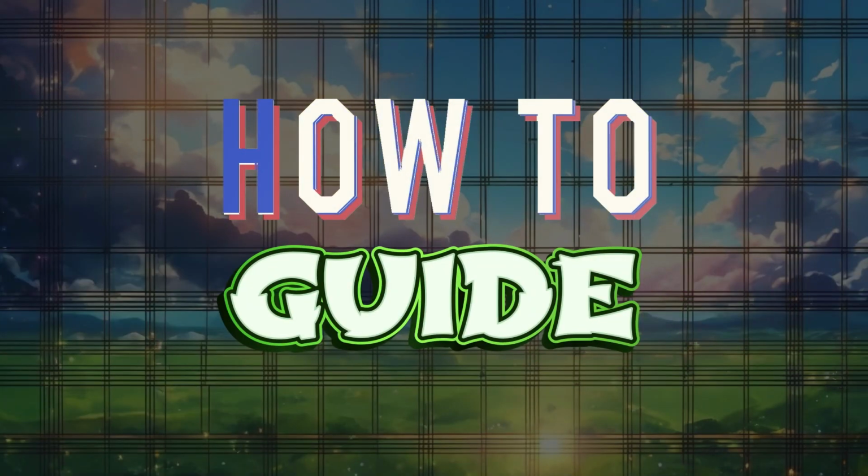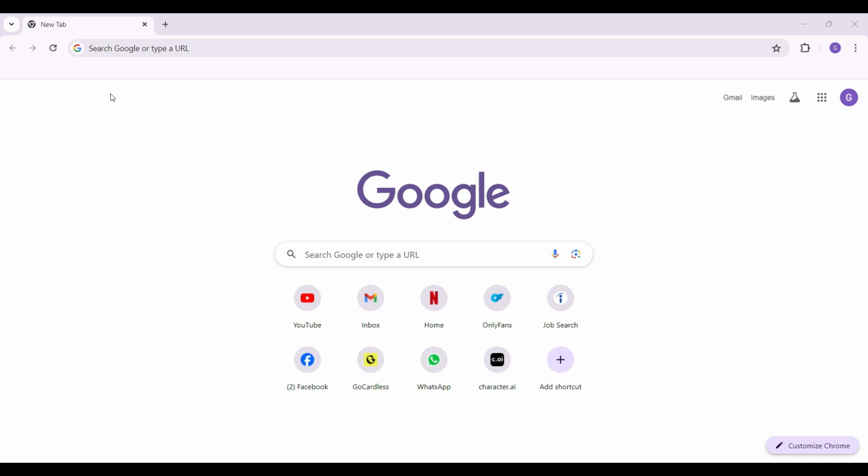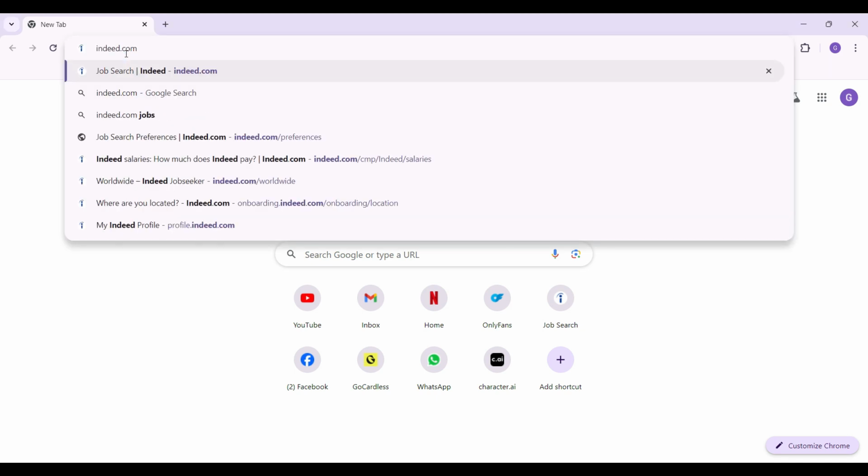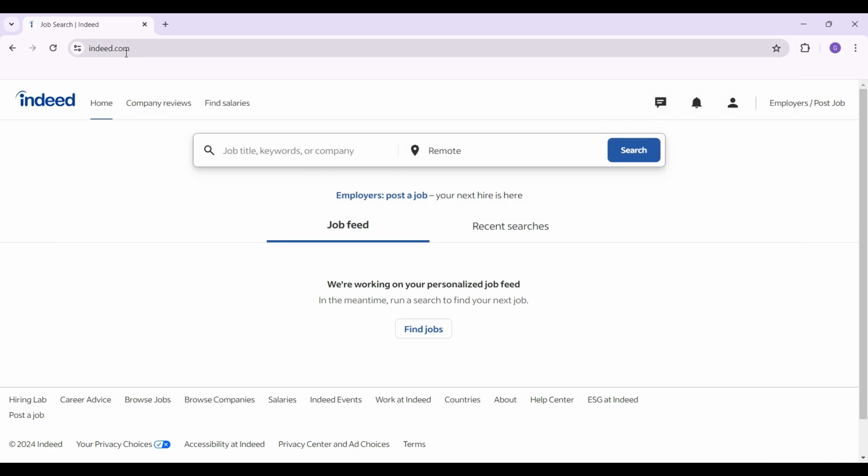In this tutorial, we're going to look at how to unsubscribe from commercial mails in Indeed. Now let's begin. On any browser of your choice, simply type Indeed.com and hit enter right now. Do note that I have already logged into my account. In case you have not, do log in right now. If you don't know how to log in, we've created a video regarding how to log in as well.